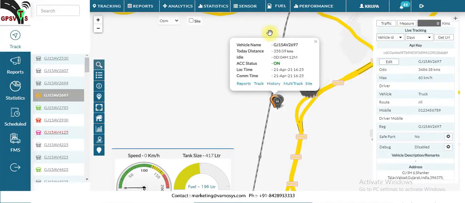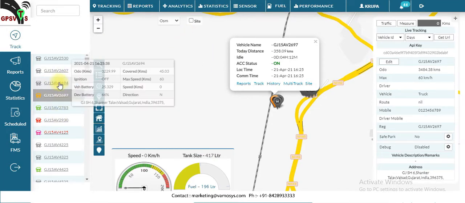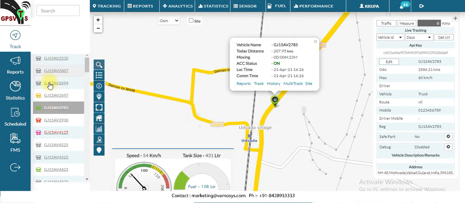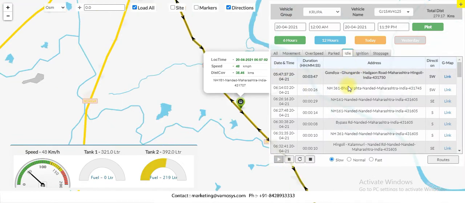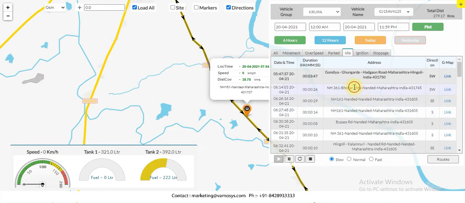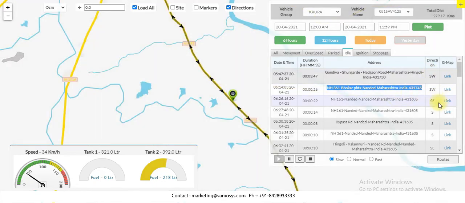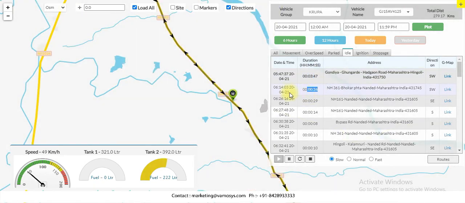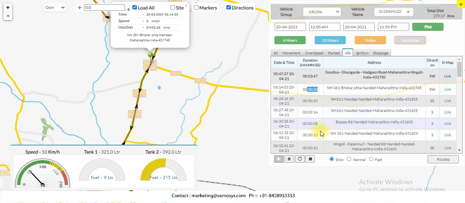So, the idle report you will be getting in two different ways. The first, which I have already told you: just click on any vehicle number at the left side, go to the history button, and you can check the idle report here. You will be getting the location, direction, Google Map link and the duration of idle hours as well. You will be getting the duration and time as well. So in every 10 seconds the platform updates its data.